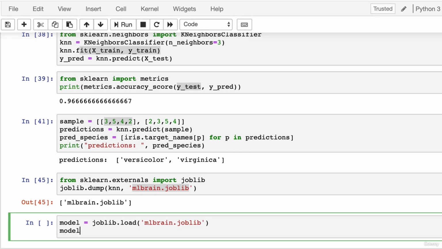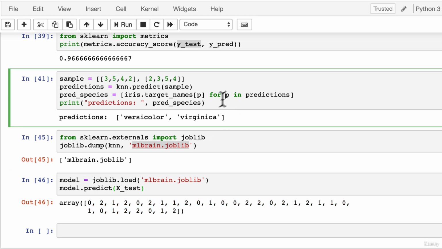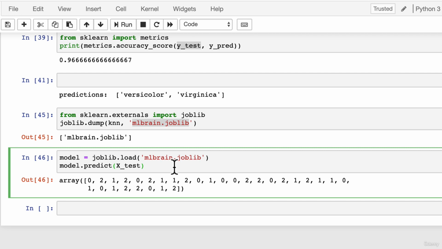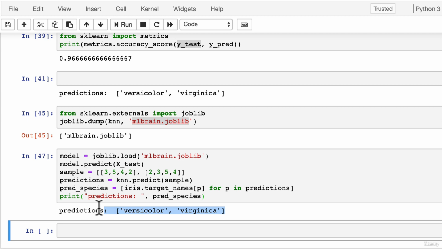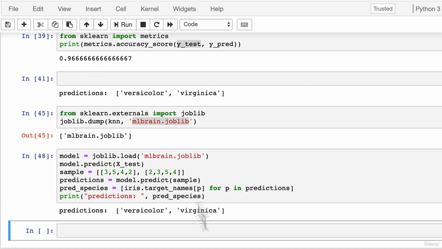So now if I do model.predict on, let's say, the X test data, and I click run, look at that. I get my predictions. And if I now copy the code, which was the sample data over here, so let's just cut that out and paste it in here. If I click run, there we go. Our model, and instead of predict, we'll just do model.predict. If I click run, look at that.